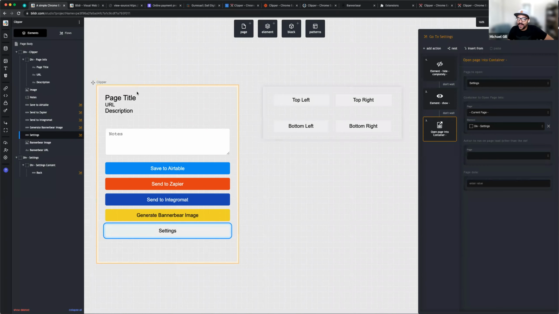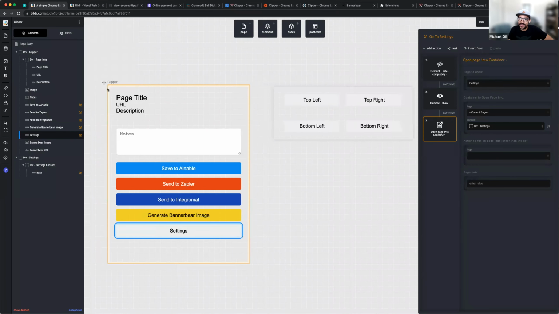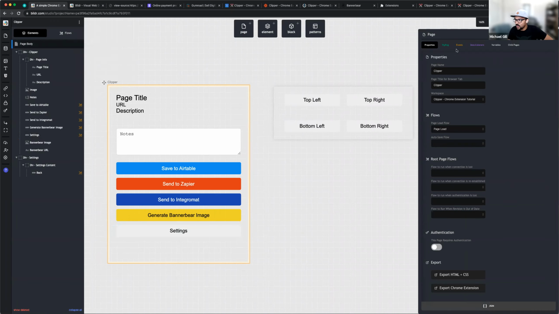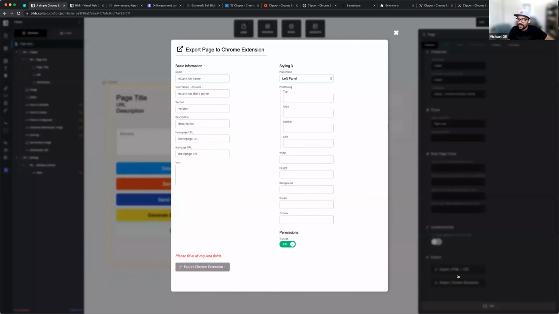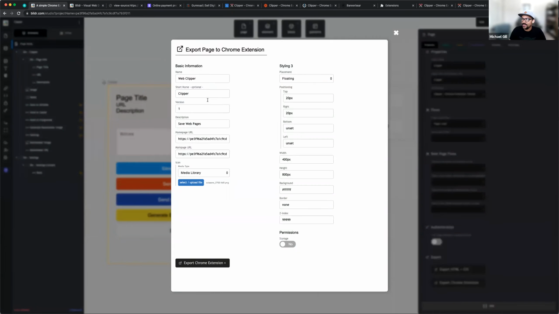So on the page that is your main extension page, this is my main page here, Clipper. Up here at the top of this panel, there's the 3 dots, and under this is page properties. If you just click page properties, it's going to open up all your page properties on the right-hand side. At the very bottom, we have this new button, Export Chrome Extension. You hit this, and it loads up this window where you put in your settings.